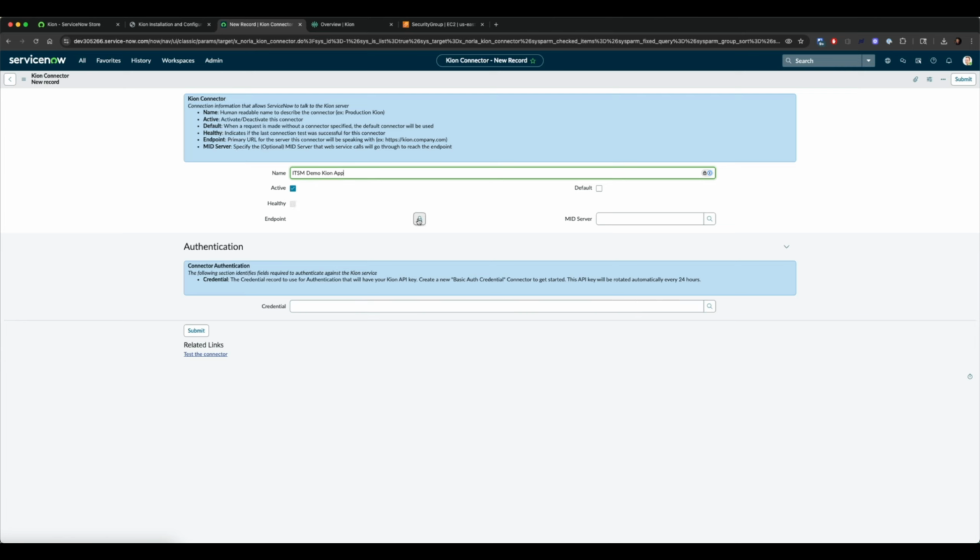The endpoint that we're going to select here is simply the URL of your Kion environment. For me, in my demo environment, I'm going to be using itsmdemo.kion.io. You don't need any slash portal or any other particular path in here, just the overall URL of your Kion instance. Communication to Kion can happen in a number of different ways.